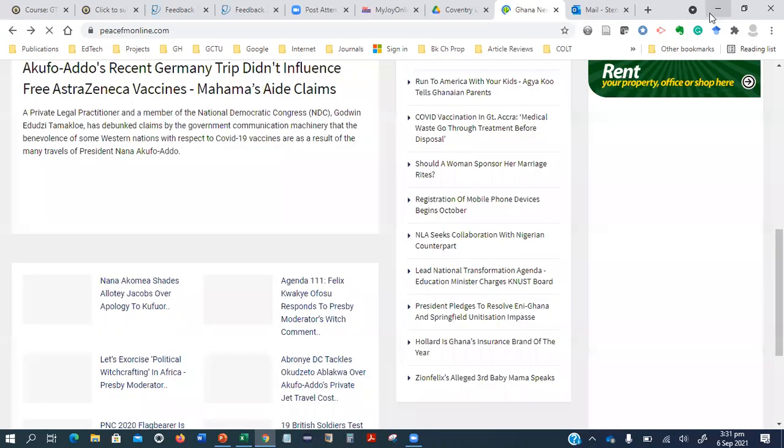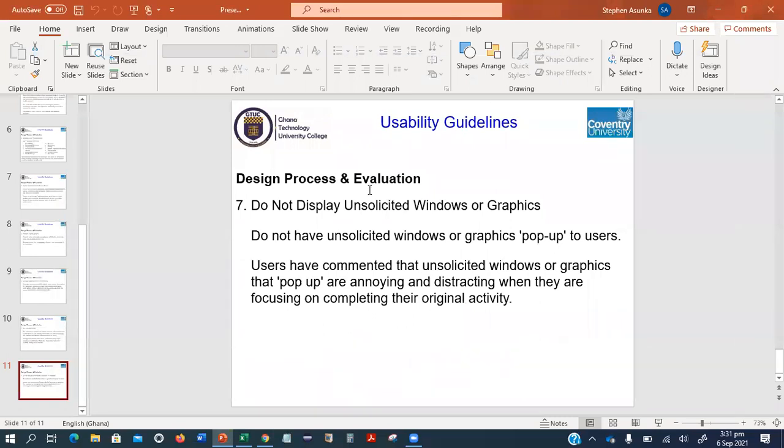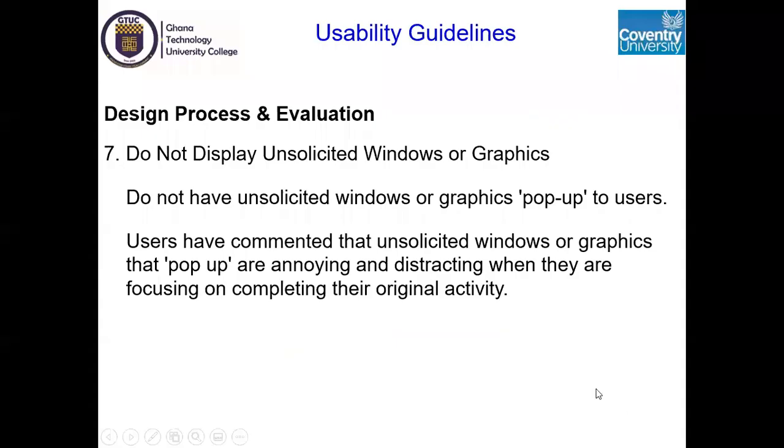And that is very poor usability, because I'm not interested in that. I came to read news. So why should you just, these are unsolicited windows. It pops up and it distracts users.